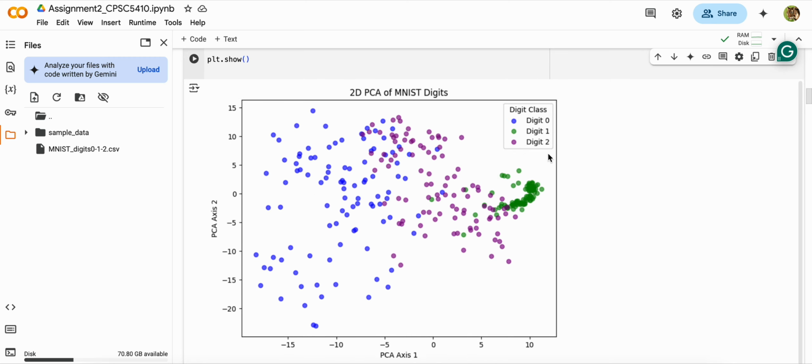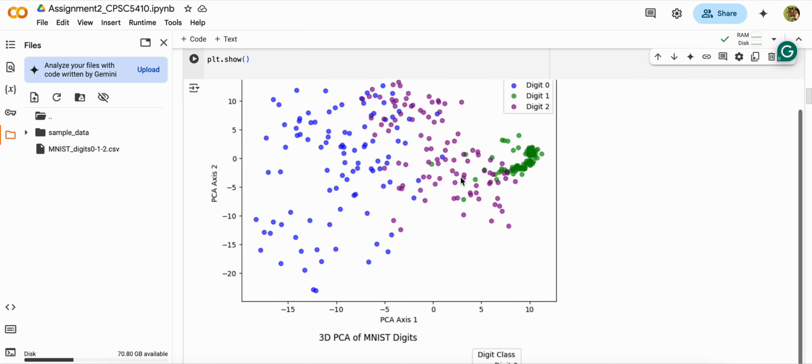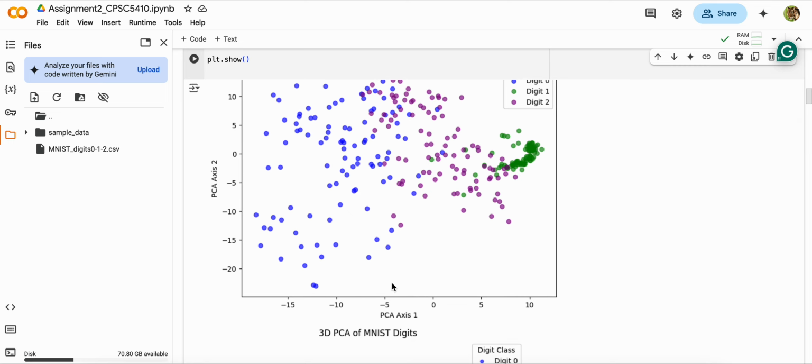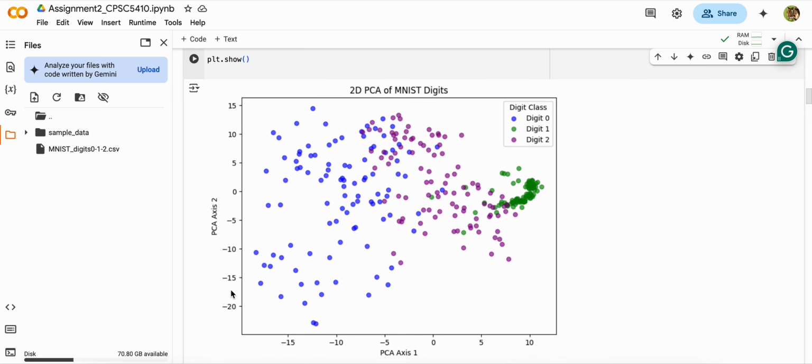Essentially, this is the 2D space PCA, with axis 1 and axis 2. The blue dots represent the digit 0, the green dots represent digit 1, and the purple dots represent digit 2. You can see that for the most part they're clustered in their own respective space. Now, could it be better?